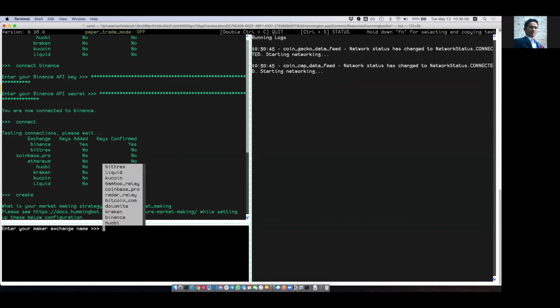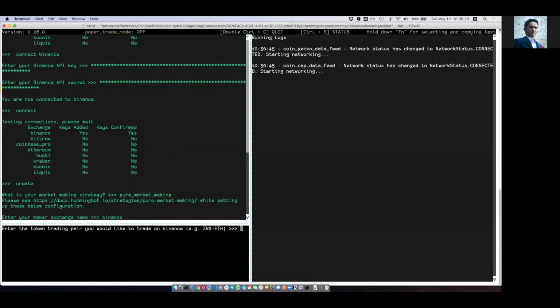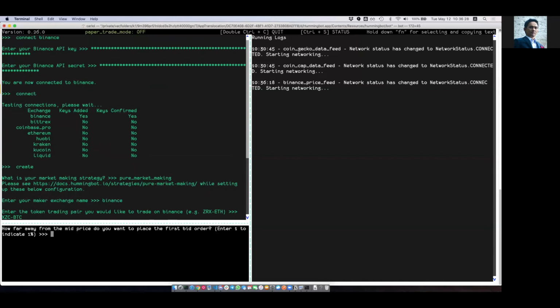So here, if I hit tab, you can see the exchanges that are available. As I mentioned earlier, as we configured, we'll be setting this up on Binance. And here, I will enter which tokens I want to trade. So we're going to use Zcoin BTC as an example.